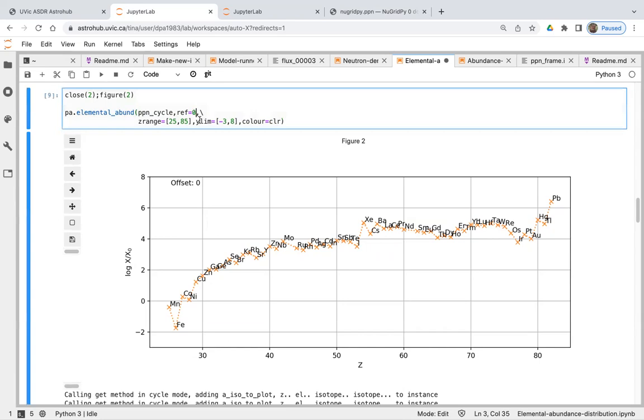If I put instead of 0 here PPN cycle, guess what we will get? What will we get if I put instead of 0 the same PPN cycle to which we scale? What should I get? This is a question. I don't hear any answer.